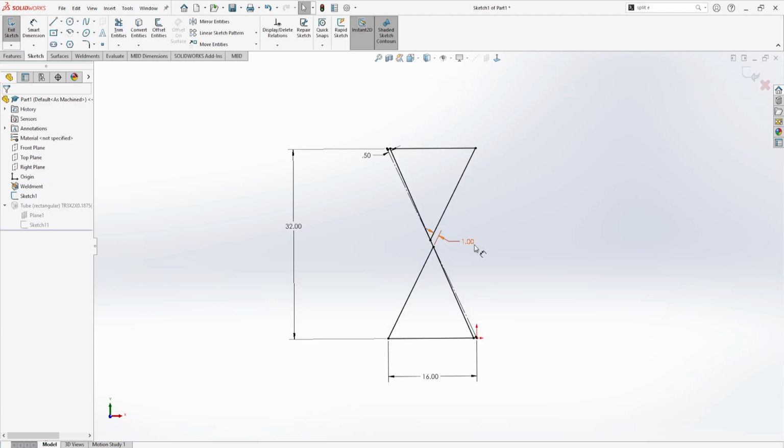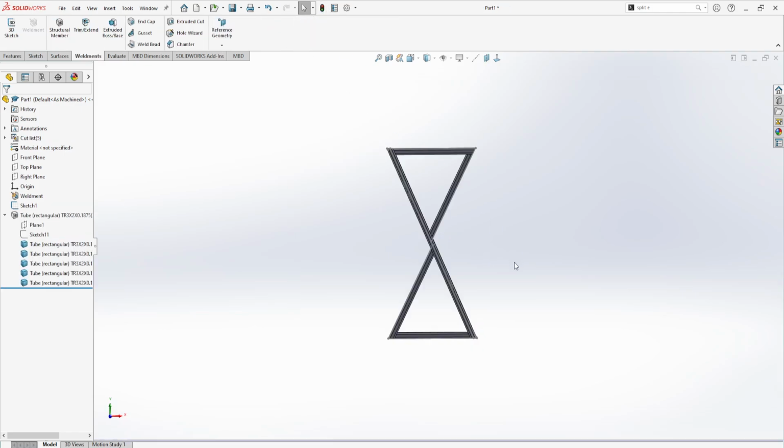Choose a little aggressive. Let's hop that down to 0.5. There we go.